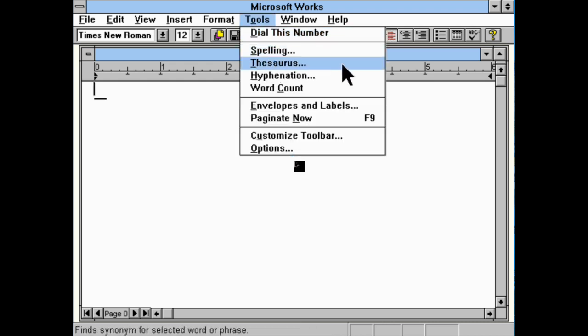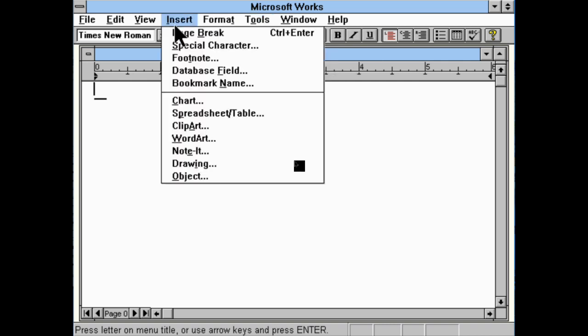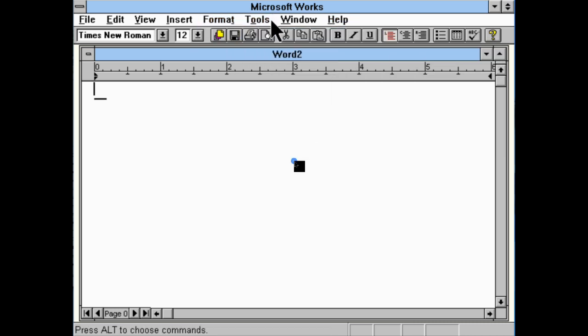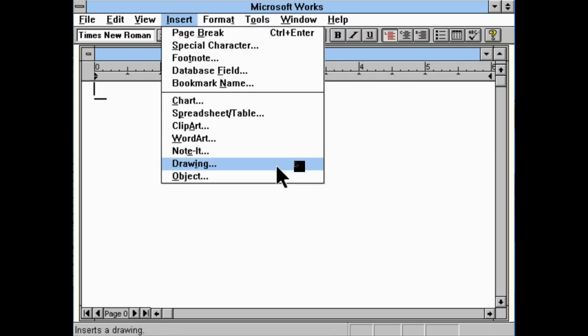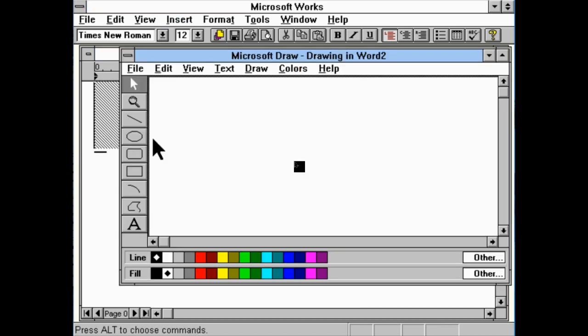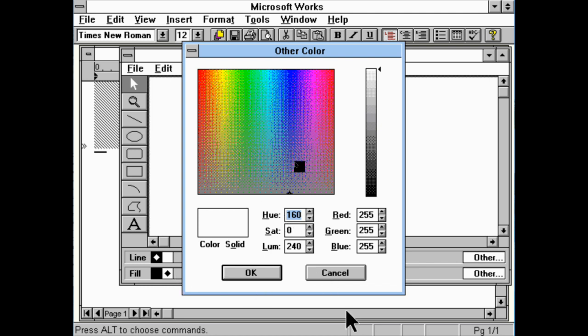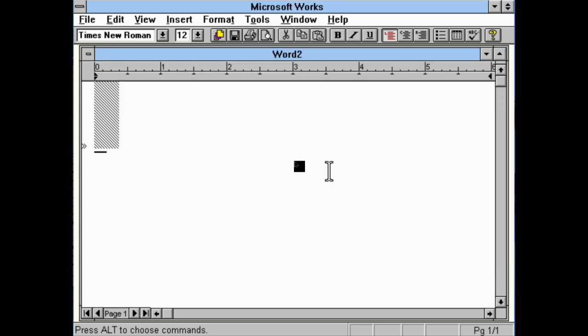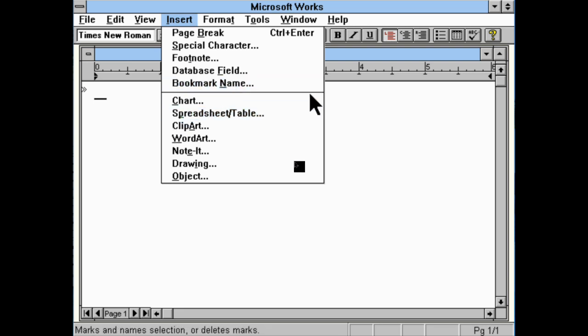And yes, you did have a drawing program within Microsoft Works, but you couldn't just open it as a standalone program. You'd have to insert a drawing into a document. So there you go. You've got Microsoft Draw, which again is a vector-based program. You can have different colors as well. Or you could just use Paintbrush because it was there. Microsoft didn't need to write another painting program, I guess.